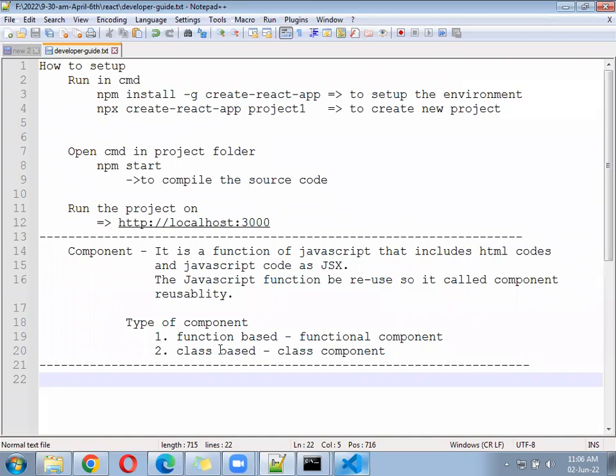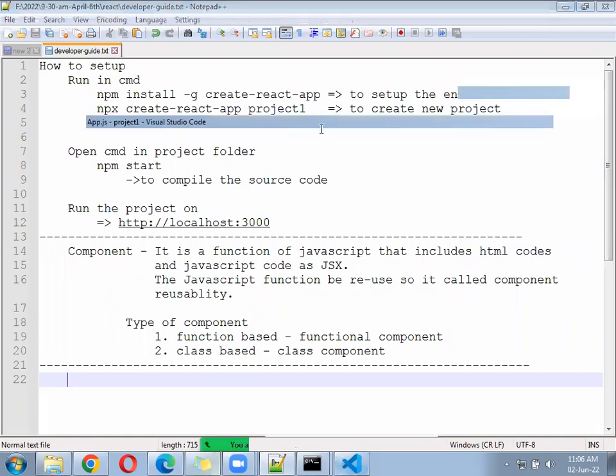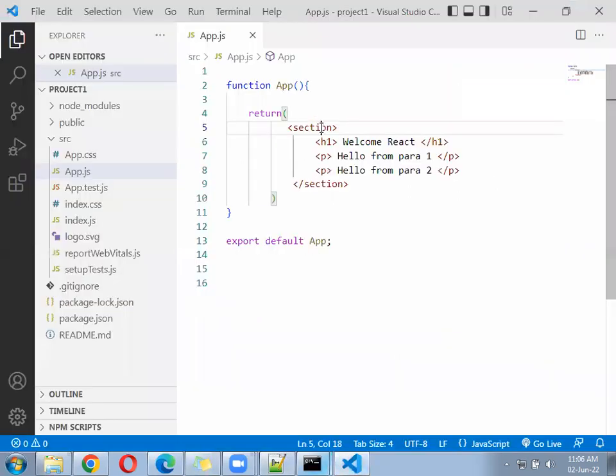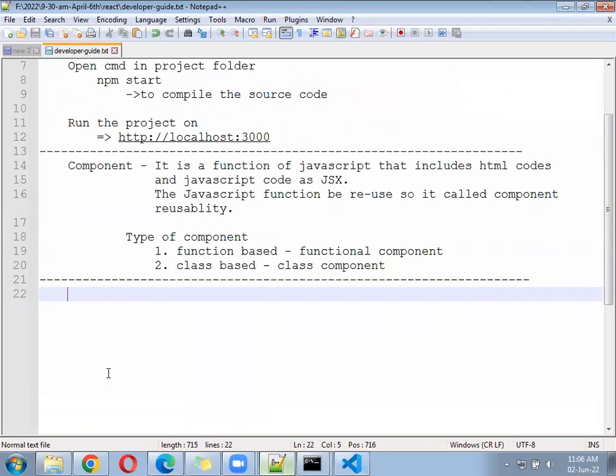Then now you can see in this file how many JSX elements? Total 4 JSX elements. H1, paragraph and paragraph are the child JSX elements and section is the parent JSX element. Okay, come into the developer guide. We will write here JSX. You can call it JavaScript and XML.